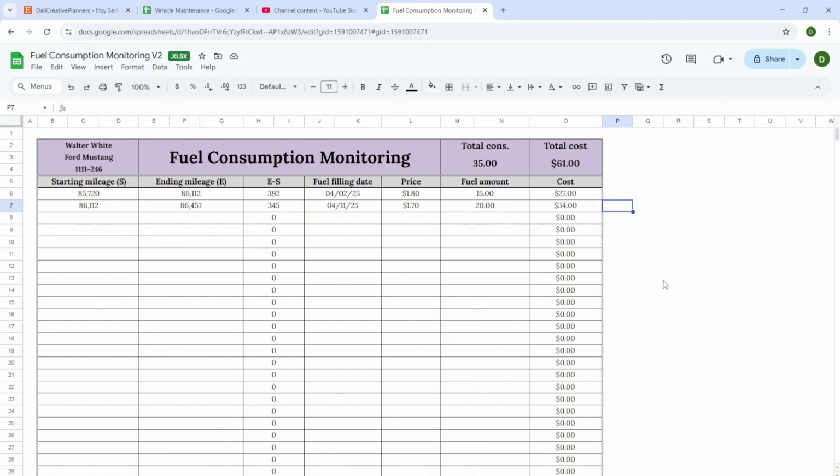As you can see, this tracker gives you a clear picture of how much you're spending on fuel, your average mileage, and when each refilling took place.